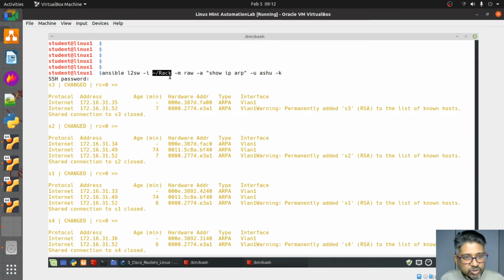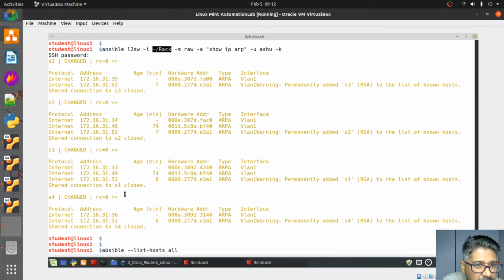In your inventory, I'm not sure whether maybe I have missed, but I can't find if you have announced 31.52. But when you enter this show IP ARP, I can also see the output for 31.52. 31.49 also you see the output. This is 31.52.